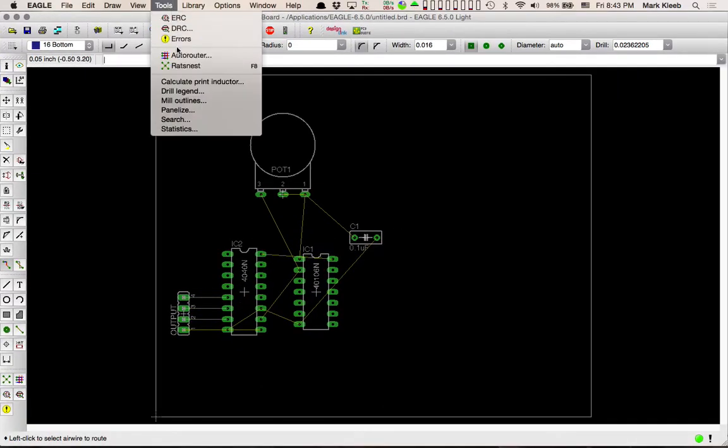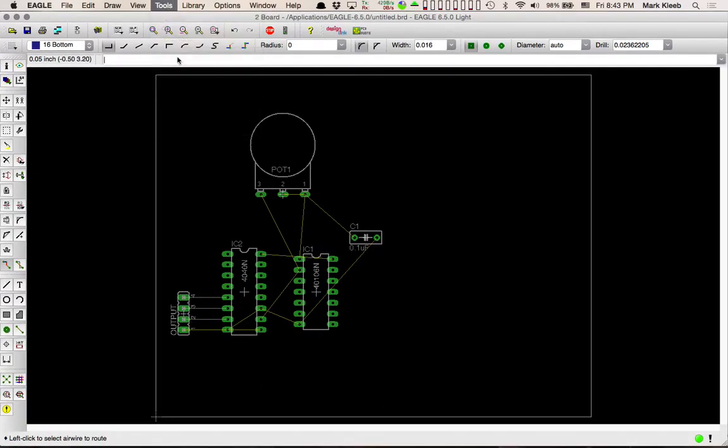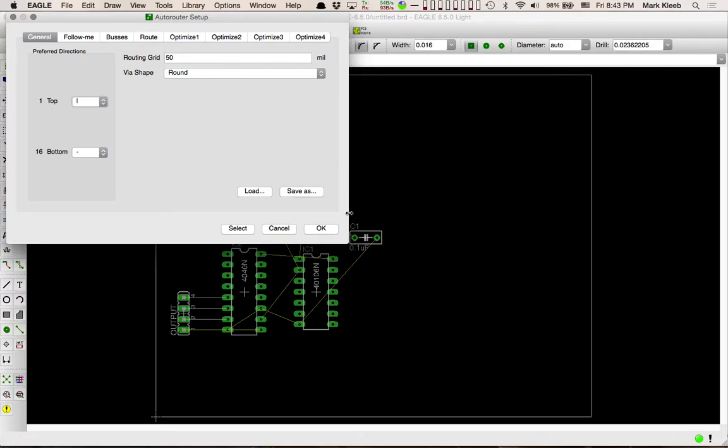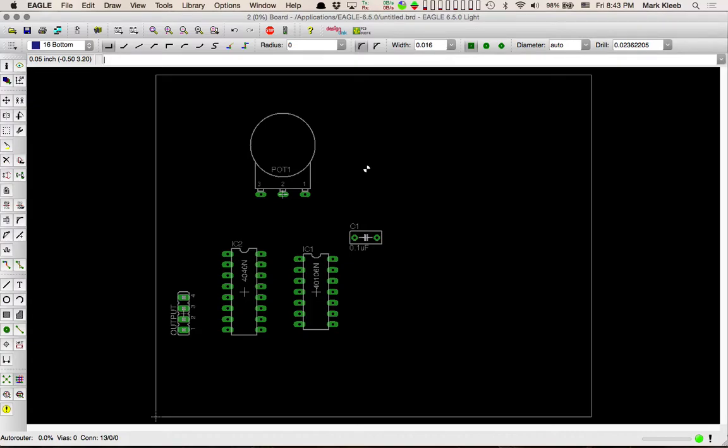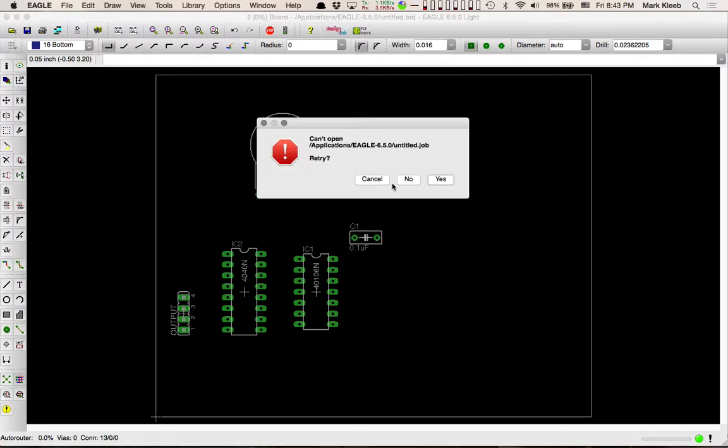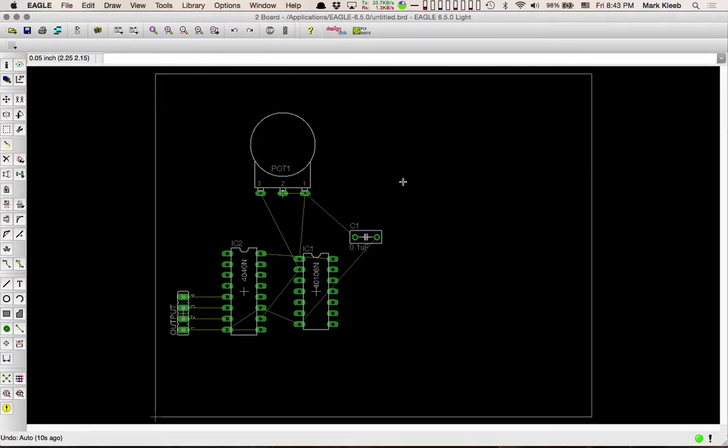I'm going to say Tools, Auto Router. Let's see what happens. I'm just going to say OK. Oh, it didn't work. Did it work for you guys? Yeah. Good. Interesting. I've got some weird permissions going on here. That's OK. I'm going to do it by hand.